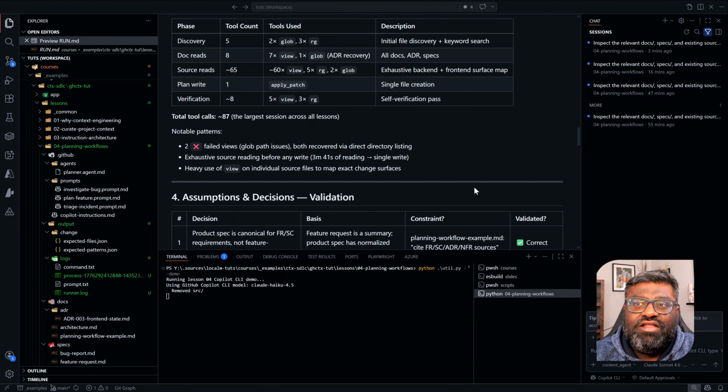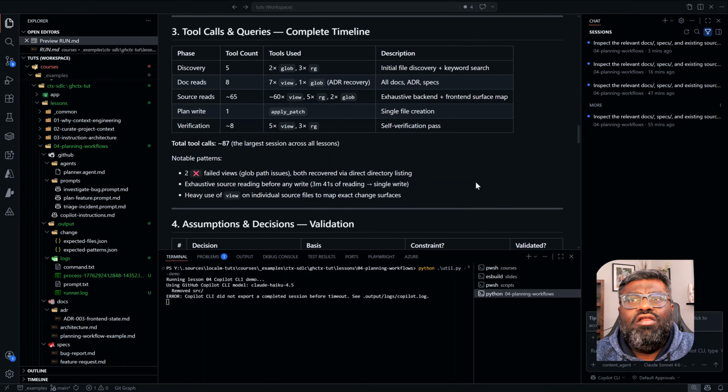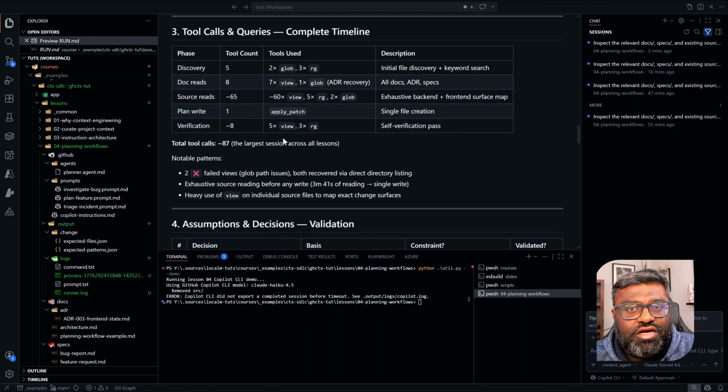But when we see the final generation, it will not identify all of those. It has only discovered 5 using glob pattern, 8 documents, 65 sources. It wrote 1 plan and did 5 verification. So this is the efficiency that we also need to make sure. The planner also relies on good context management and context engineering. The context engineering always remains in play.